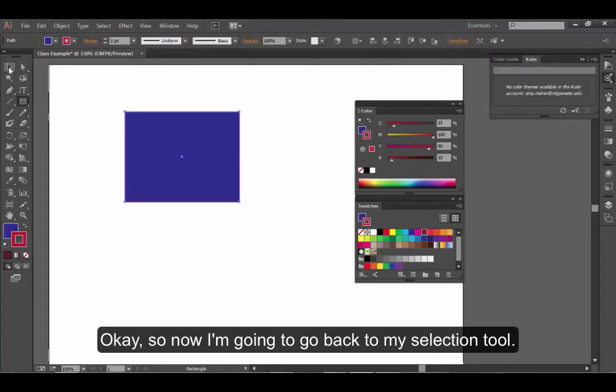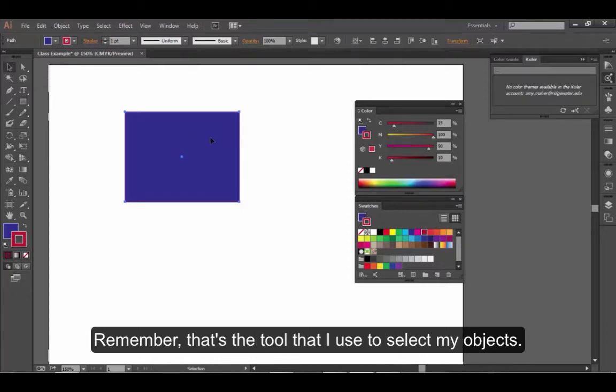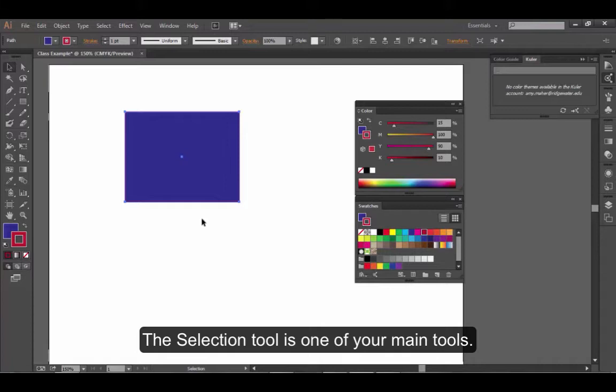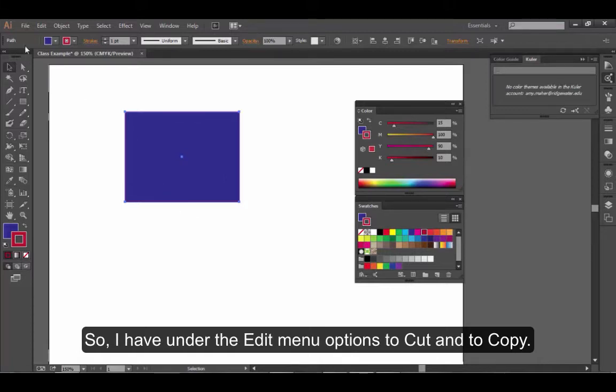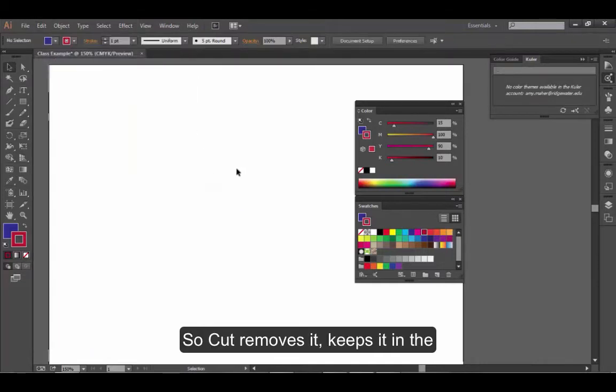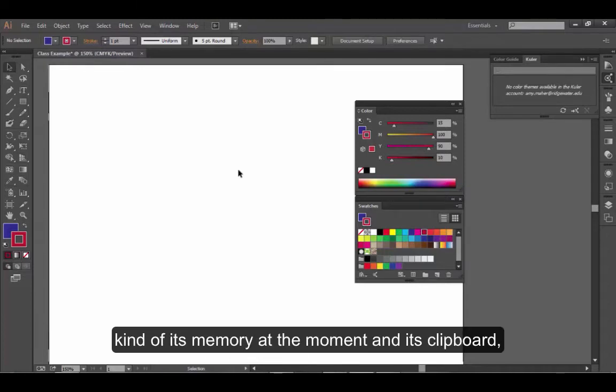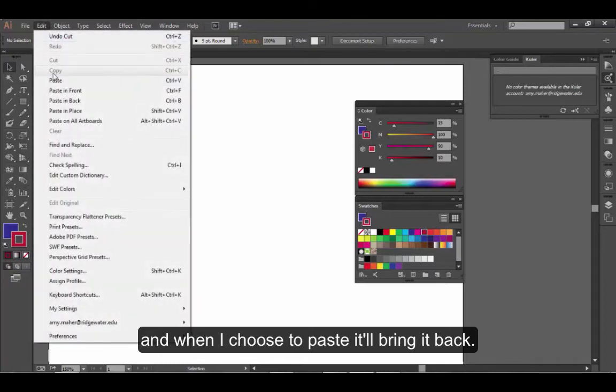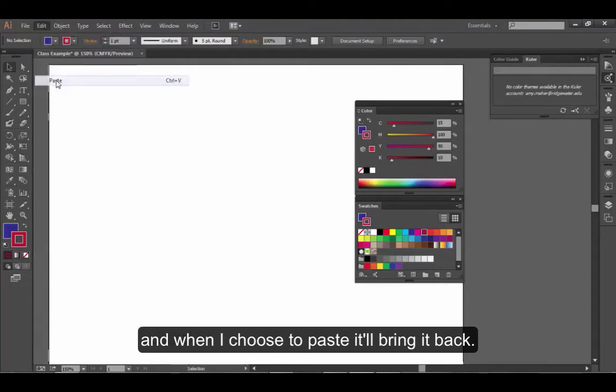Okay, so now I'm going to go back to my selection tool. Remember, that's the tool that I use to select my objects. The selection tool is one of your main tools. So I have under the edit menu options to cut and to copy. Cut removes it and keeps it in its memory at the moment, in its clipboard. And when I choose to paste, it'll bring it back.